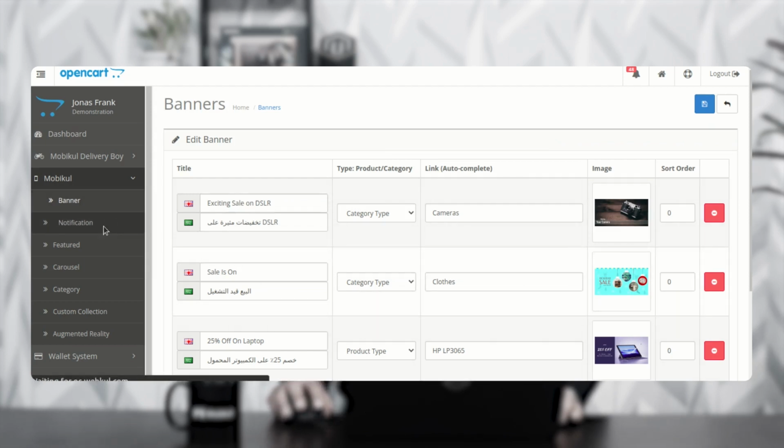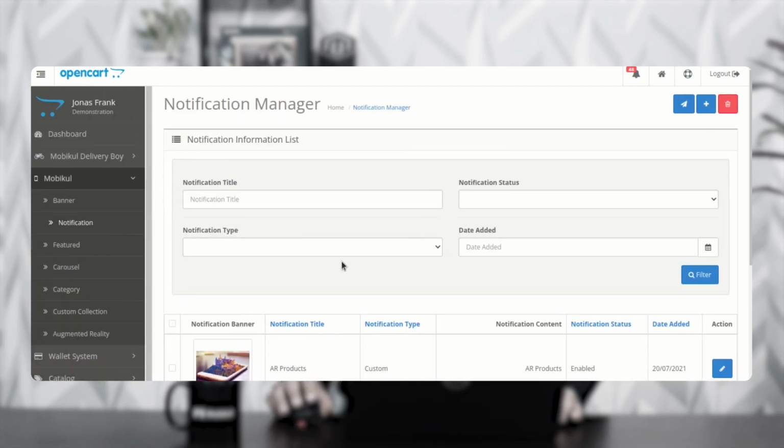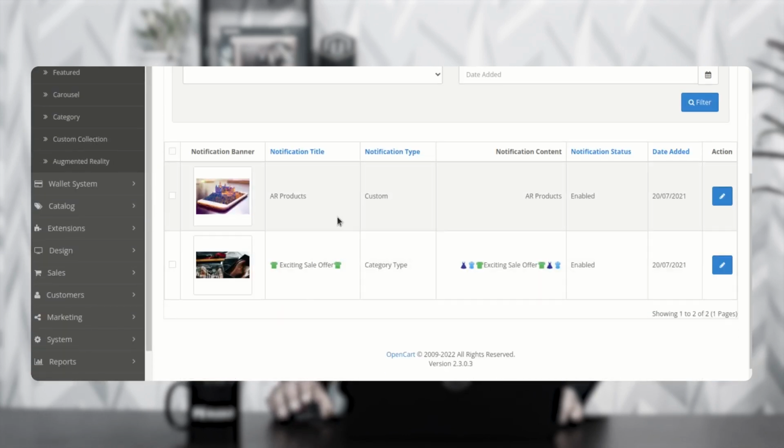Then comes the notification section. Under the notification section, you will be able to see all of the push notifications that you have created here. And here you can see the notification banner, the notification title, the notification type, whether it's a customer notification or a category type notification, the notification content, the notification status, the date added, and you can also edit any of the notifications as per your own requirement.